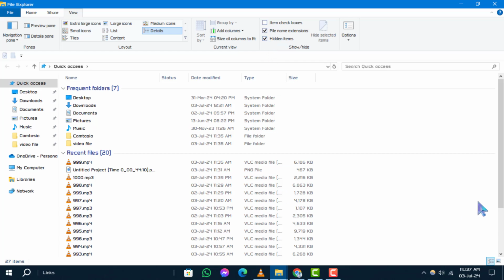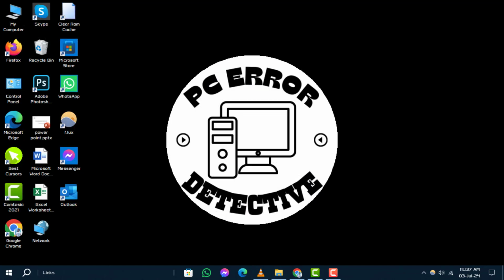Following these steps will help you recover your important desktop files in Windows 10.